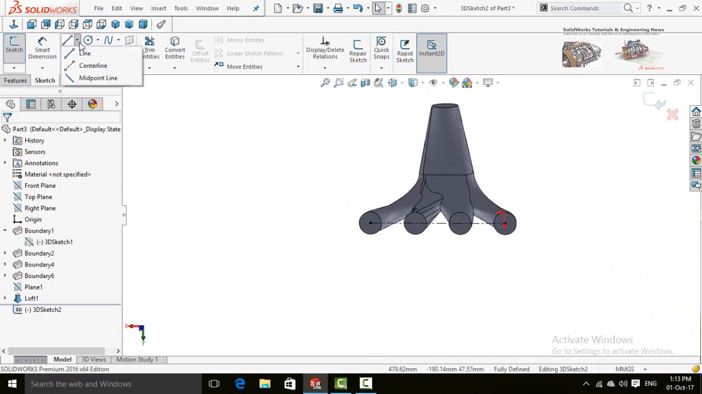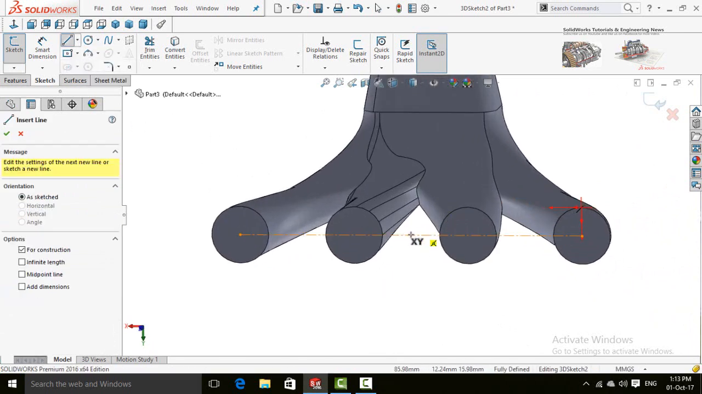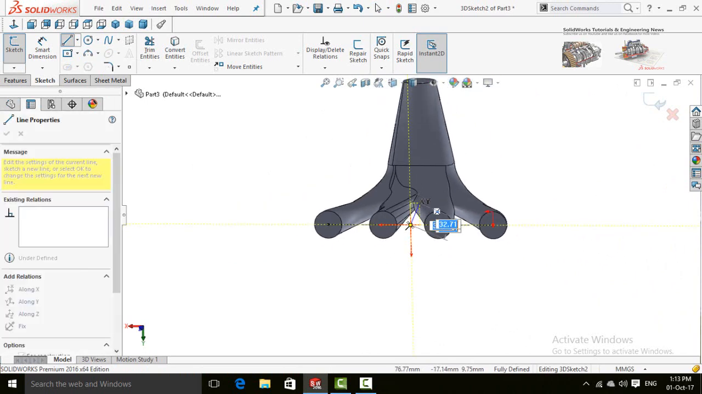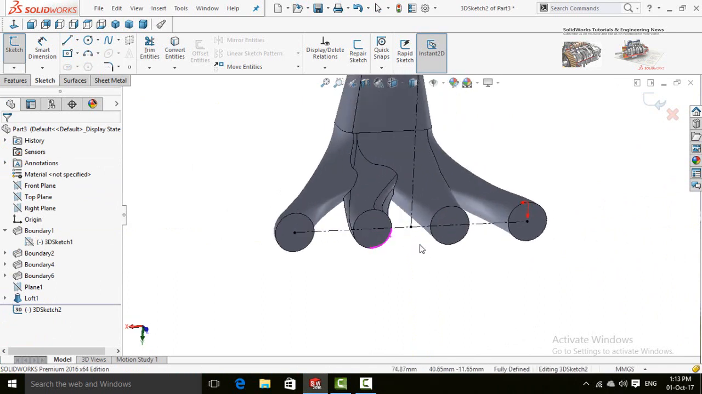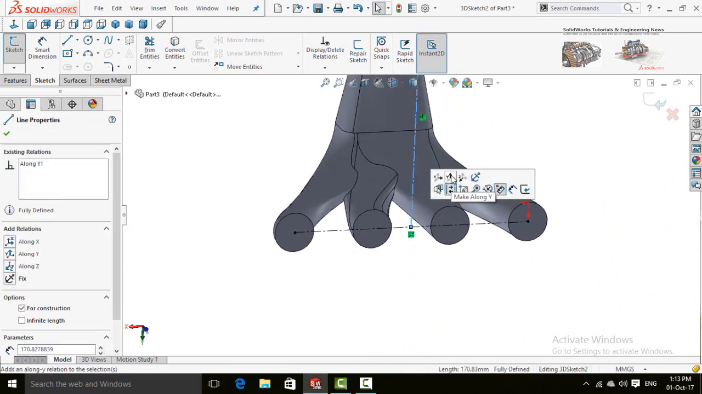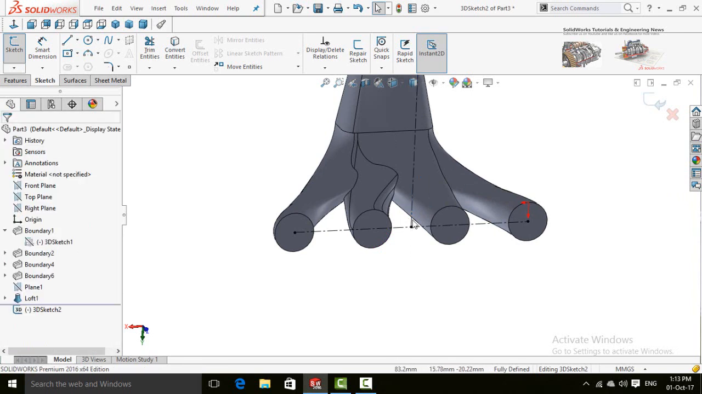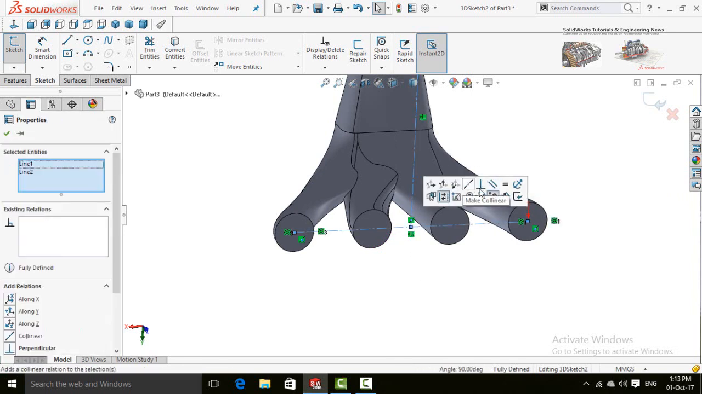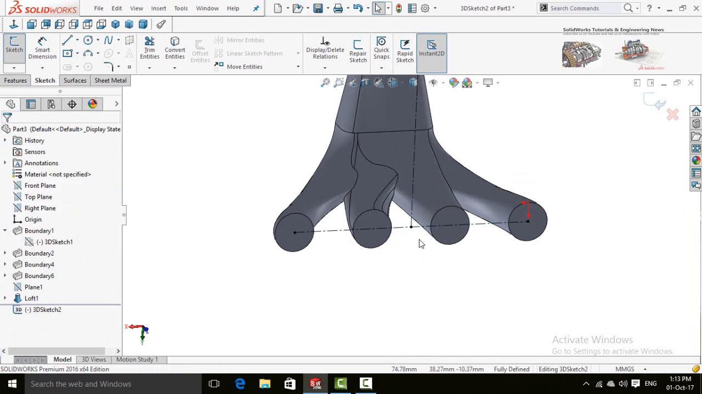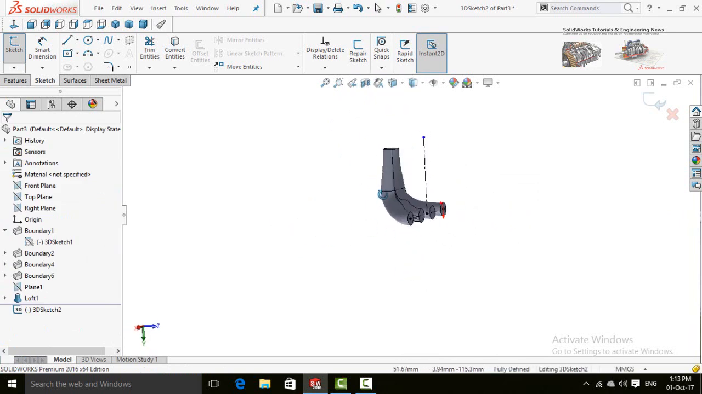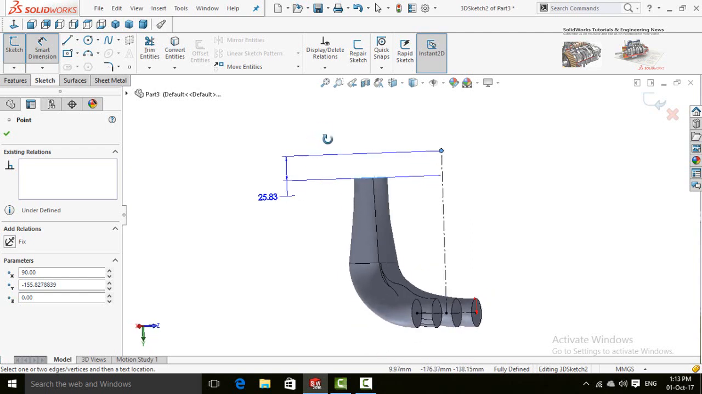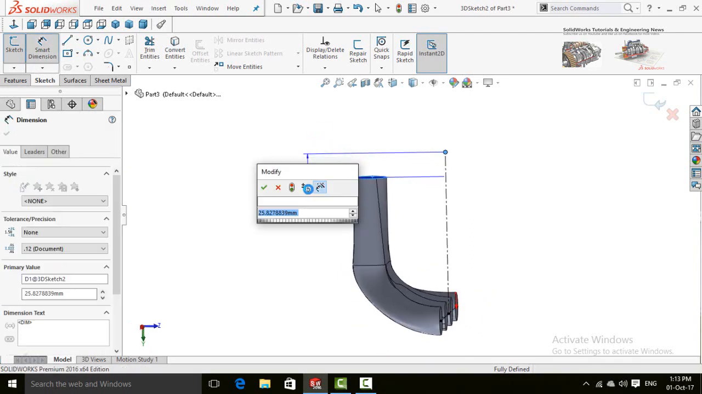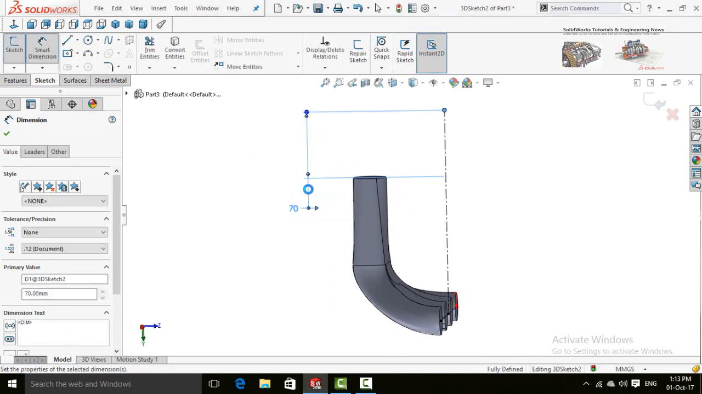Now draw another center line and start it from this midpoint vertically along y-axis. Click on this line and select y-axis. Now select both of these lines and make them perpendicular. Define it from this face to this point. It is 70 millimeters.